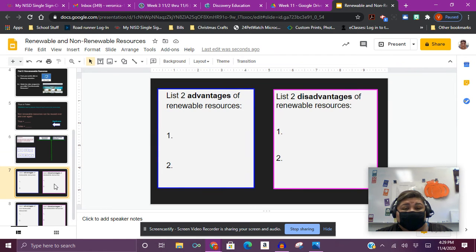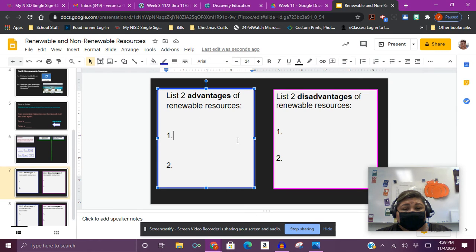And then for slide number 7, list 2 advantages of renewable resources. So you just put your cursor here, list 1, list a second one. And then on the right side, list 2 disadvantages.